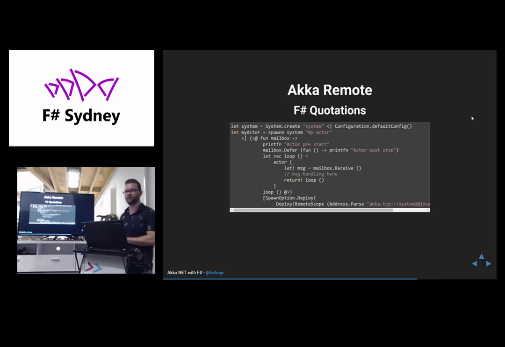We can use F# quotations to deploy actors as well. So at the top here, again, create an actor system. We use a different spawn function here, spawn E. I'm guessing the E is for expression. Pass the system in, pass a name for the actor, and then we pipe into this a function which is wrapped as an F# quotation. So an anonymous function here wrapped as a quotation, and we pass in a list of spawn options here.